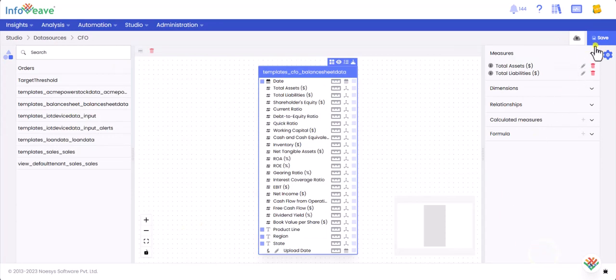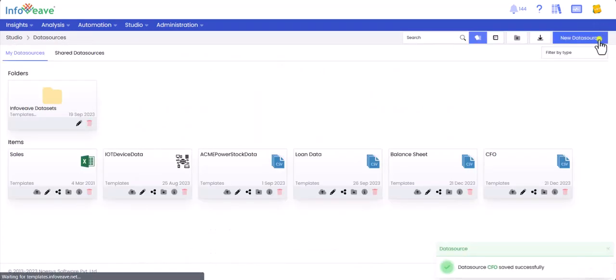You've now successfully created a file-based data source from a delimited file in Infoveave.